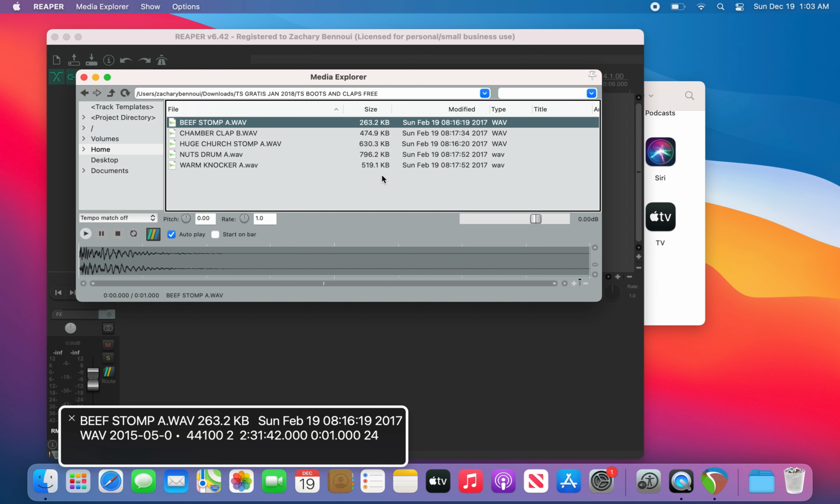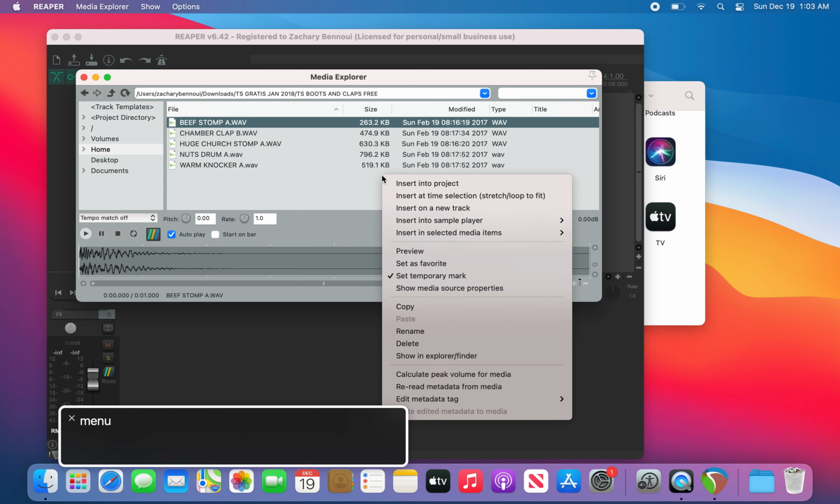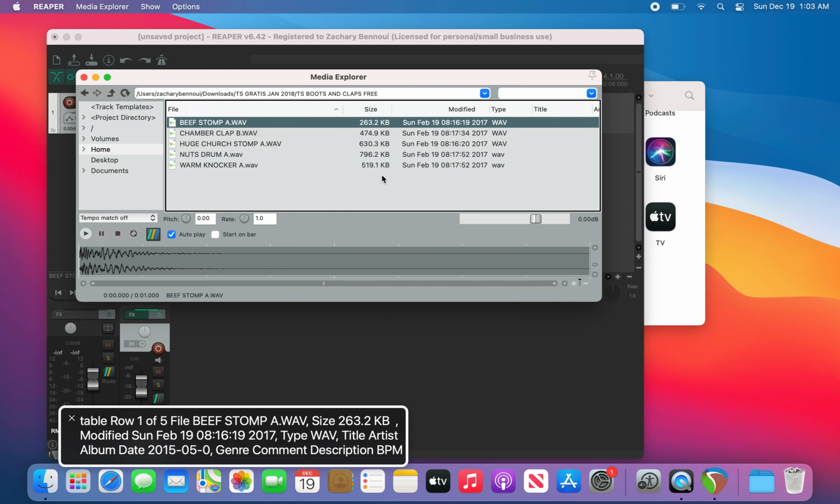Now, we could very easily just import this as just a sample on a track, and then use the timeline. But let's just do it through MIDI because that's going to be a lot easier. All I have to do is press Shift M to open up this menu. And just go down. Insert into project. Keep going down. Insert on a time selection. Insert on a new track. Insert into sample player submenu. And if I go in here, insert sample player on a new track. Just press return. It's done.